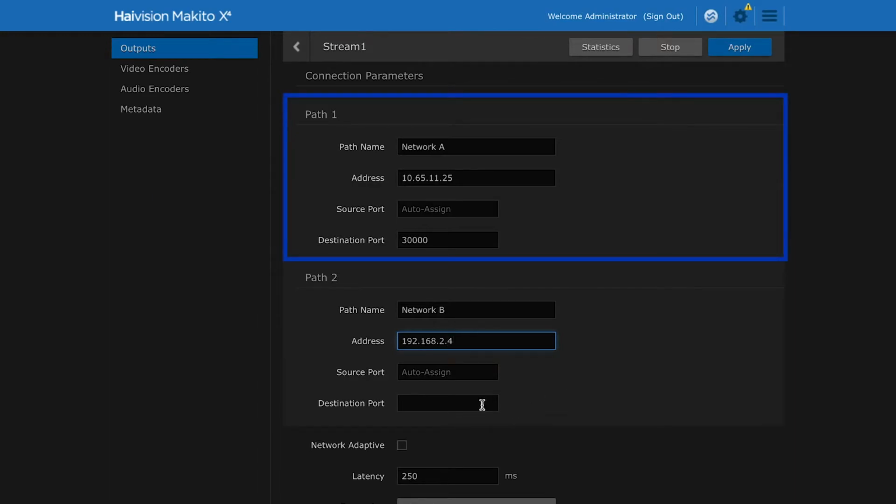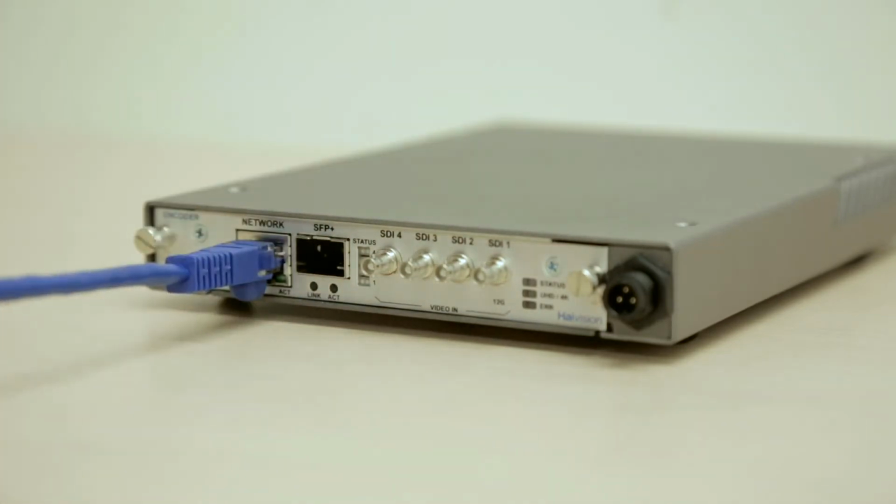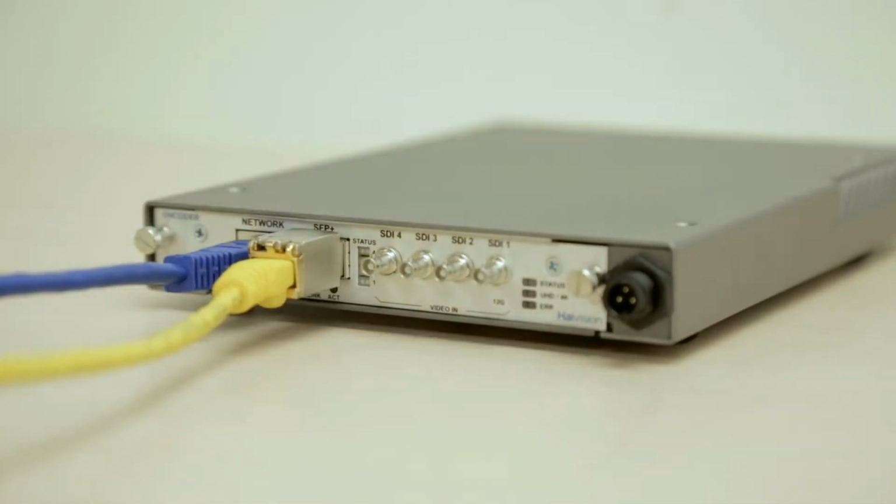When streaming with Haivision encoders and gateways, you can now select Path Redundancy as an option to assign a stream to two or more network paths. By using separate network paths, each with their own IP address and port number, you can rest assured that your live stream will not be interrupted.